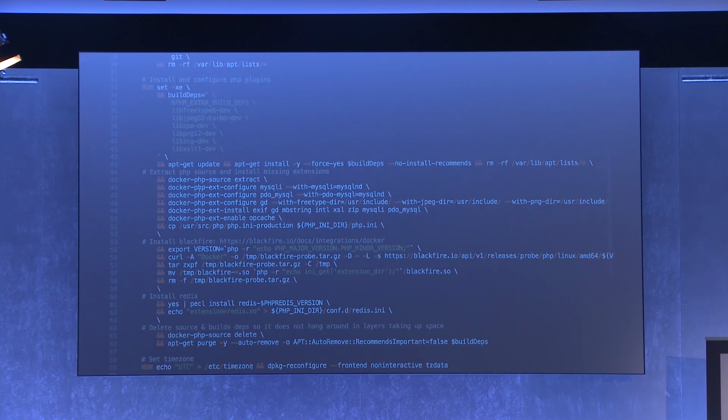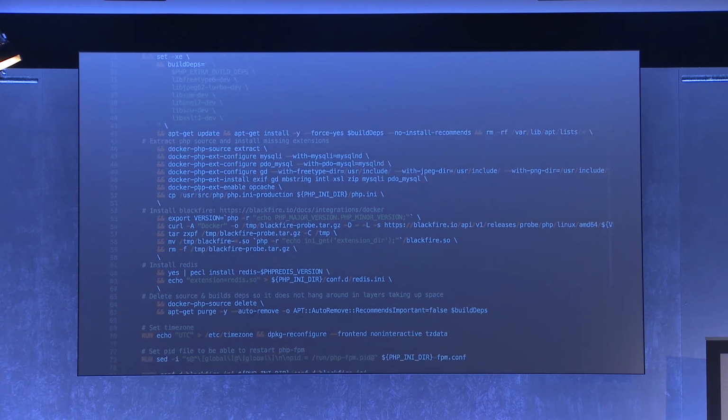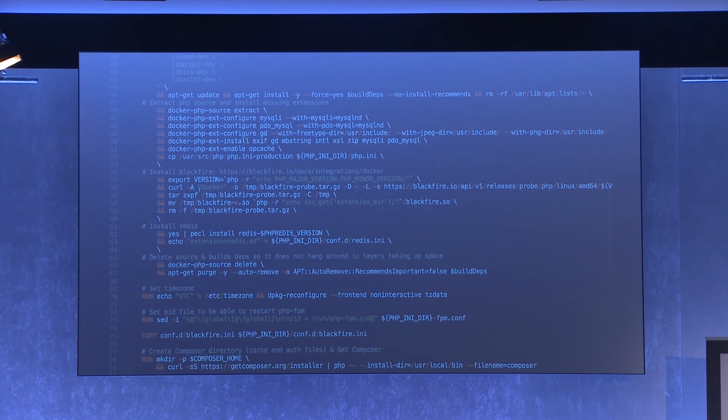Then back to the section I showed earlier, but now the full version. I'll skip the first part, which I already showed. So it was the installation of the dev packages, then going on to extract the source, then further on to configuring different extensions, MySQLi, PDO MySQL, GD, with all the different things we want to take advantage of there, and then installing a bunch of extensions. In our case, we need Intl, which Symfony prefers, XSL in our case, and MySQL, and so on. And we, of course, want Opcache.